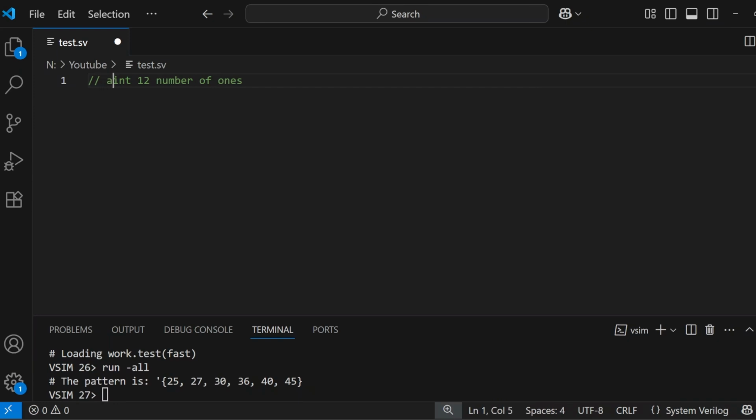So the constraint should be an int with 12 number of ones, and there is a condition: each of the ones cannot be consecutive. So in the 32 bits there can't be anything like 1 1, then let's say 0, then 1 1 1. It is not allowed. The pattern should have something like this: 1 0 1 0 0 1. Which basically means that there can't be two consecutive ones.